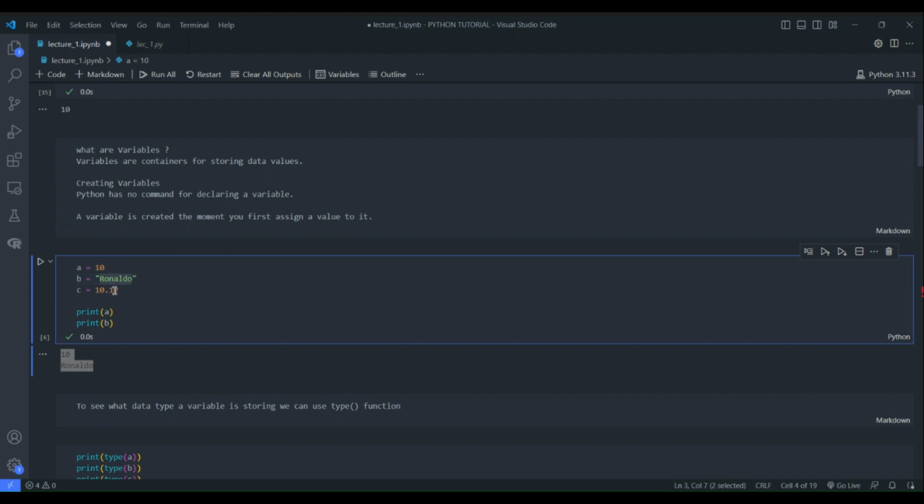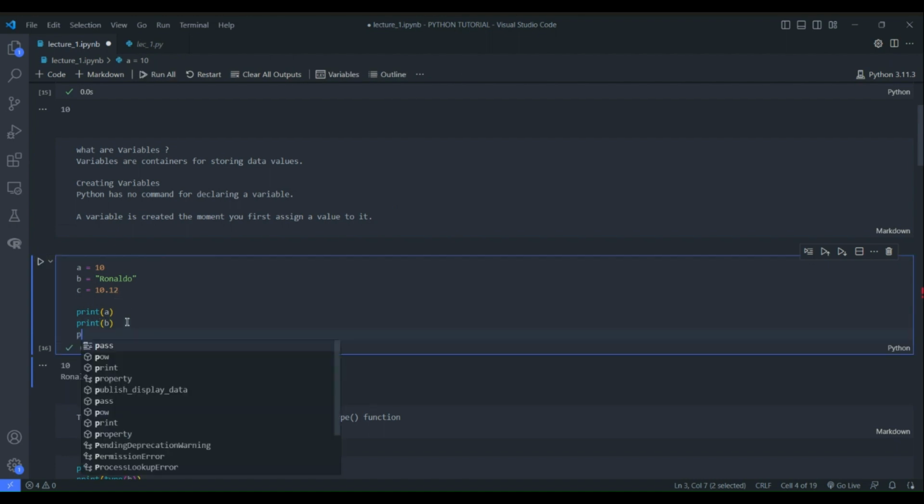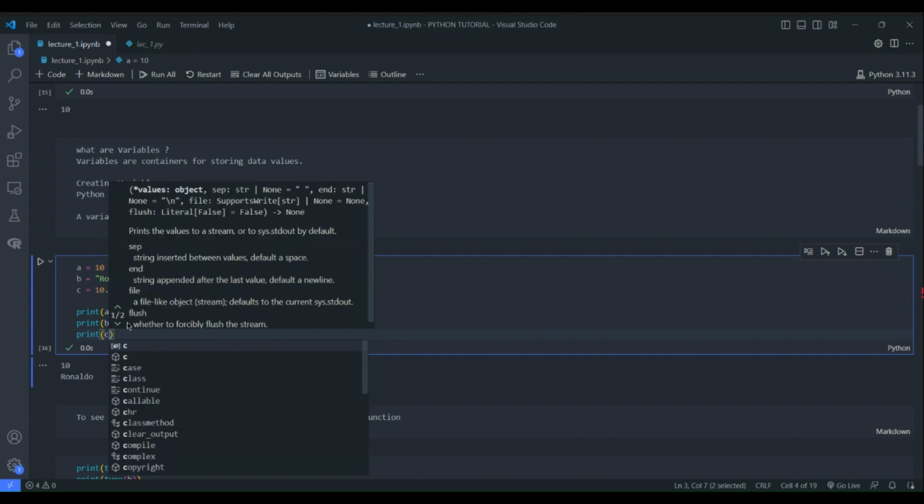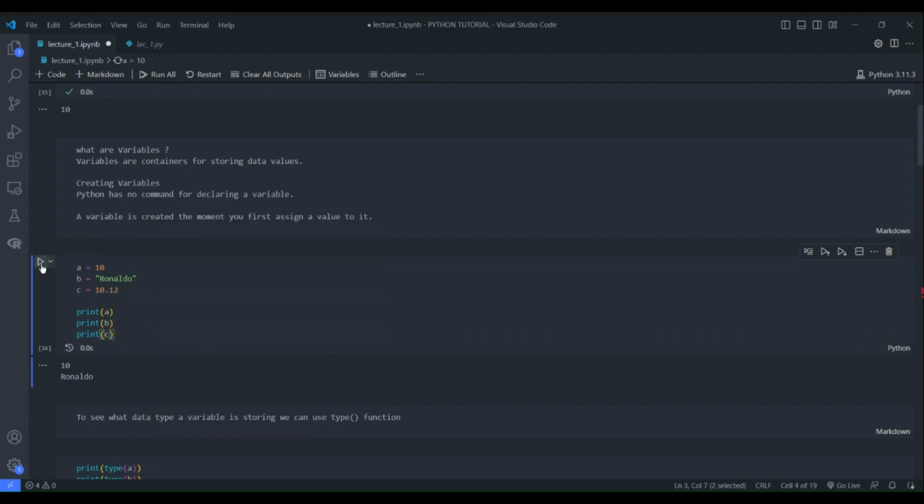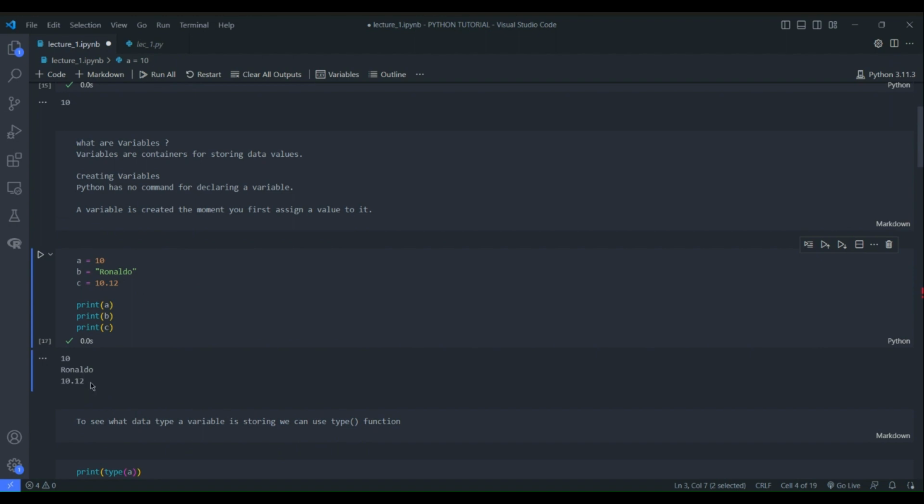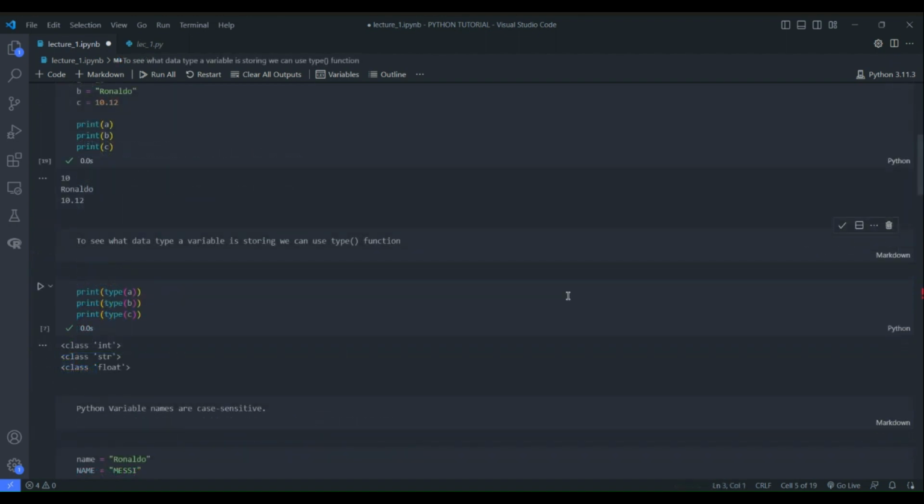In the same way, I've stored a string inside b and a float inside c, and when I run this, I get the output, and I'll also print c. And I will run it again. There you go, 10, 12 and 10.